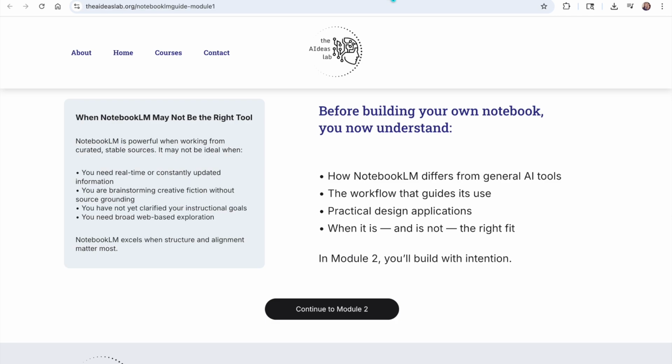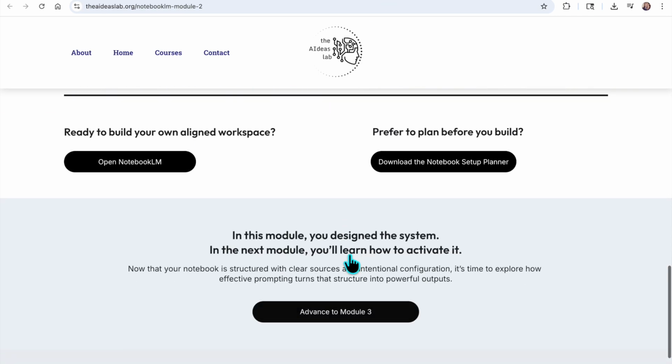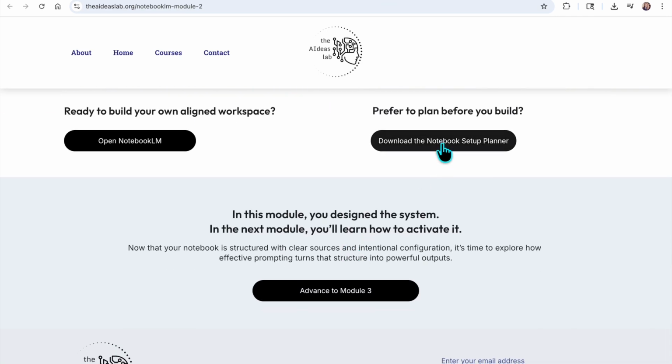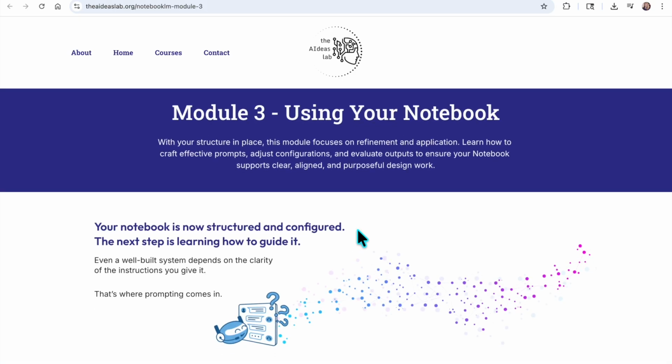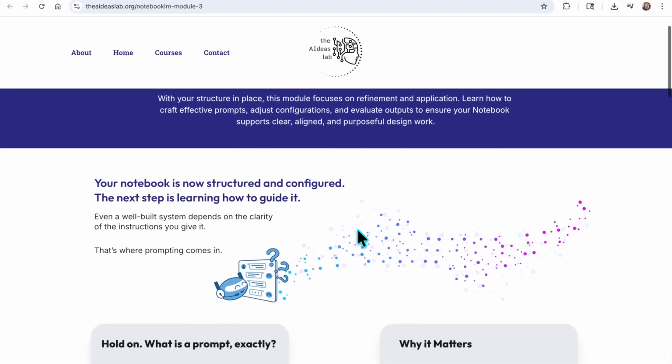So go back to Module 2. Right, there's a notebook setup planner here that you can download before you start your own notebook, just to make sure you know what you're going to put in it, or this will just take you to NotebookLM to start creating your notebook. In Module 3, this is all about prompting.